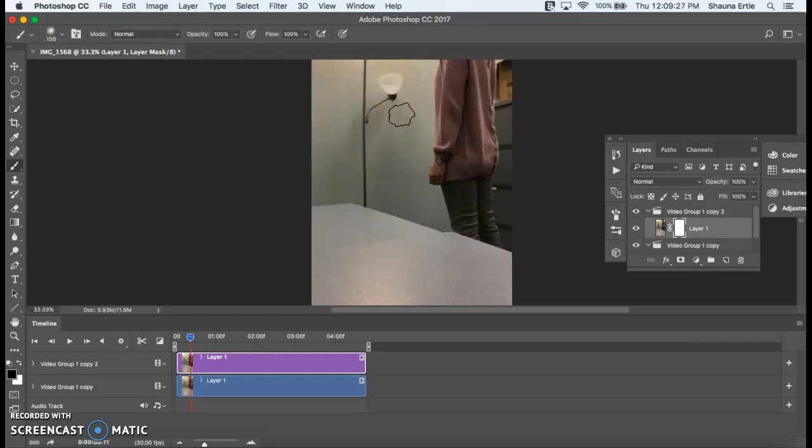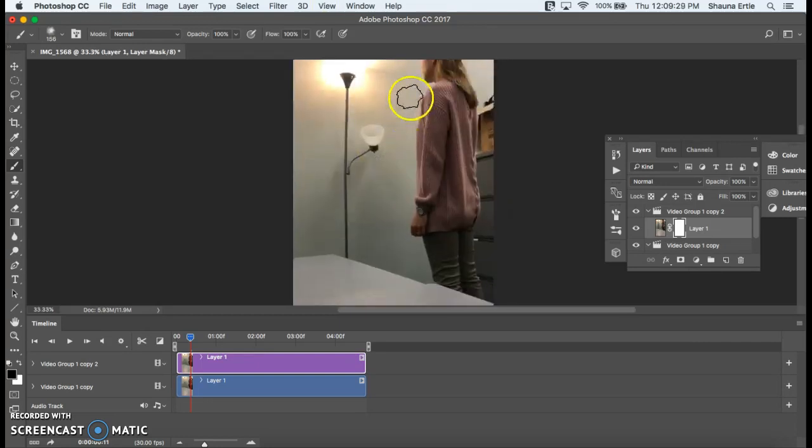So I'm going to zoom in a bit here. And I know that my arm is the only part over here that's moving, so I'm going to bring that back. So it's about here. And then the light turning on and off as well, I'm going to mask off.